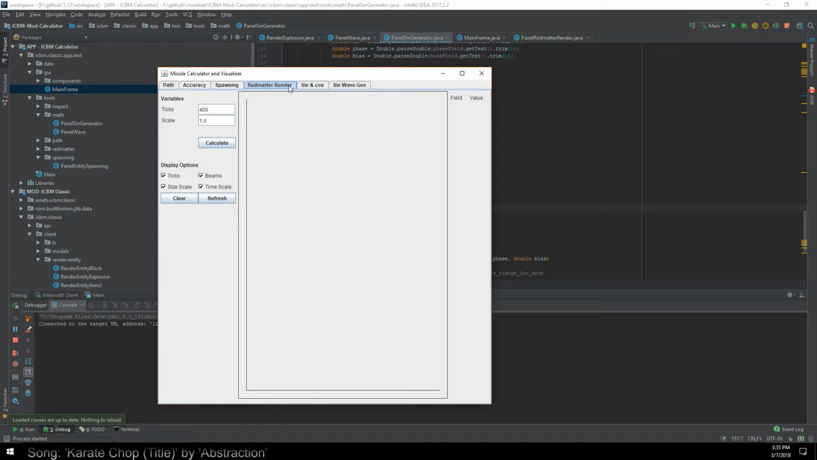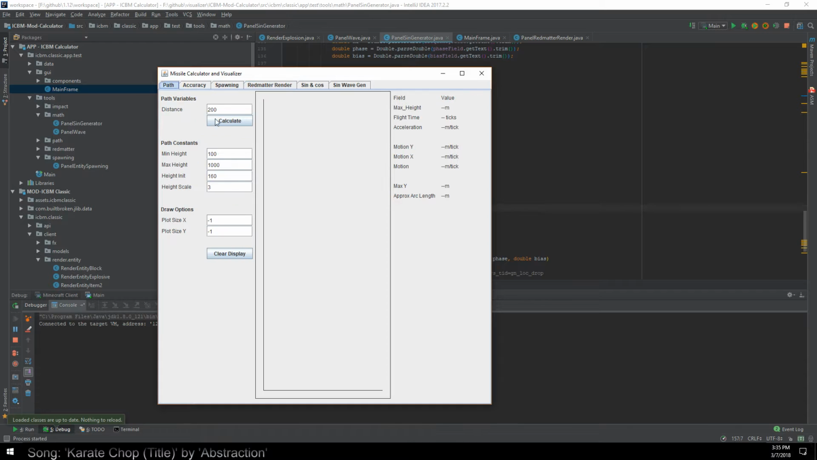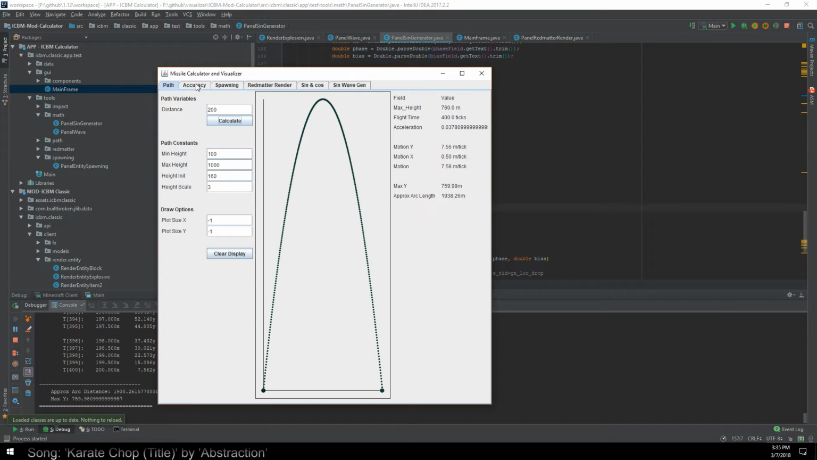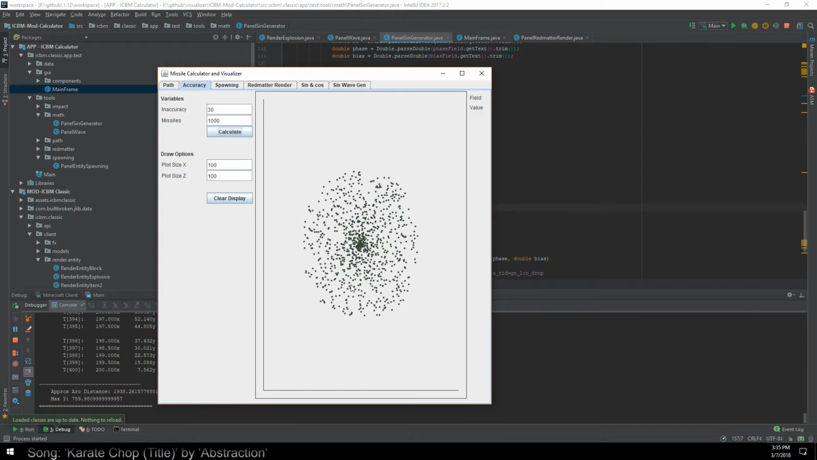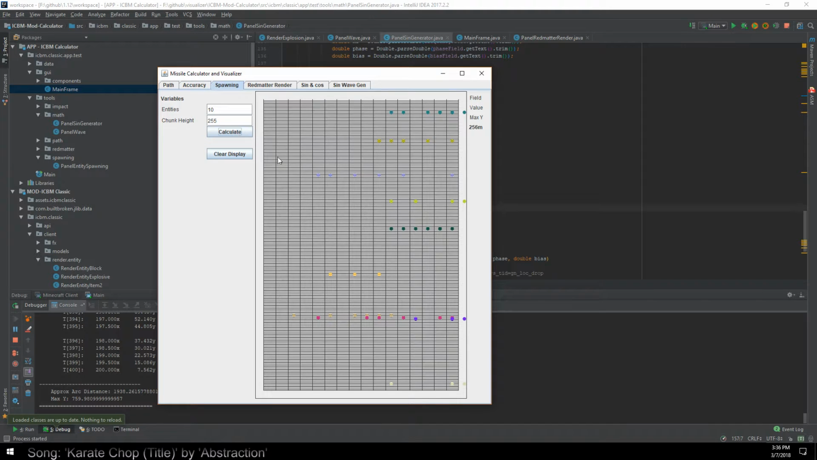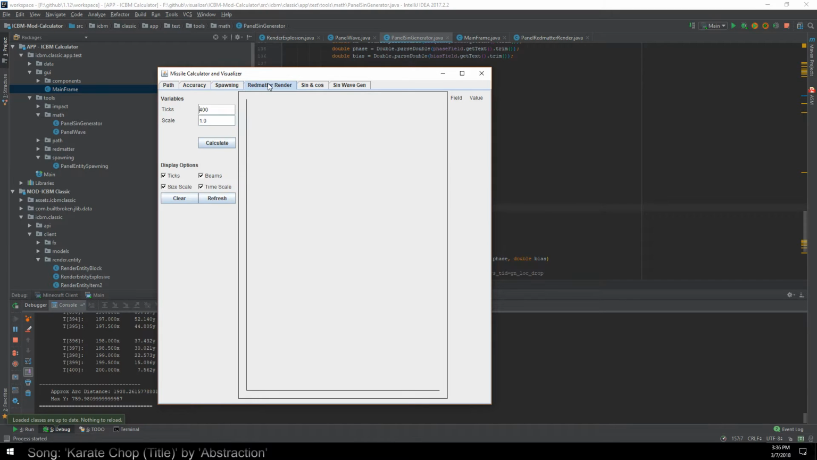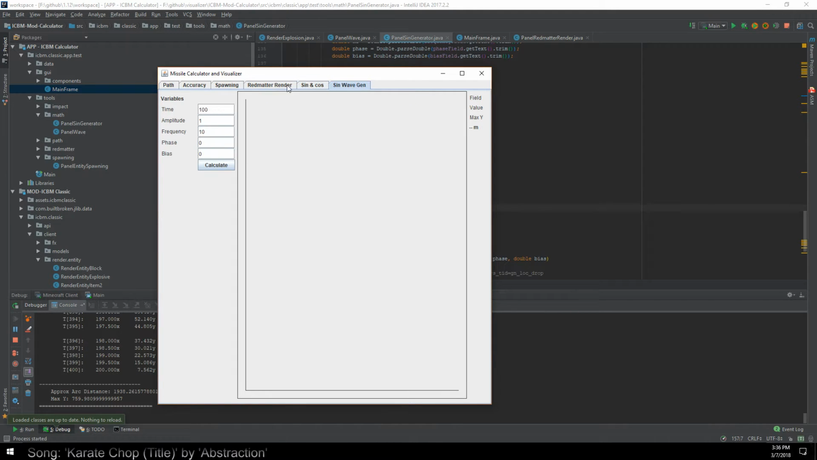Now, for those who've been keeping along, we now have multiple new tabs. I've already showed off the path tab, which allows you to calculate the path of a missile, the accuracy tab, which allows you to calculate the accuracy, and the spawning tab, which allows you to look at how spawning works. Not a perfect thing, we're definitely going to work on that more. But the three new tabs we've added are a tab to look at the Redmatter render. Now this doesn't actually look at the render code itself, it looks at some variables in it, a sine and cosine visualization, and a sine wave generator.